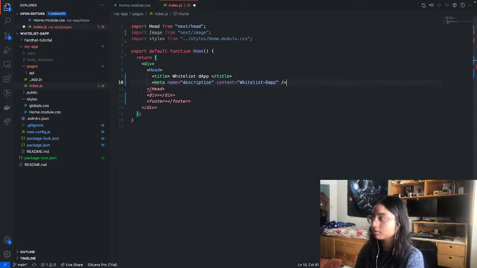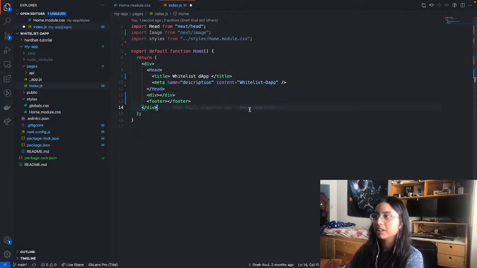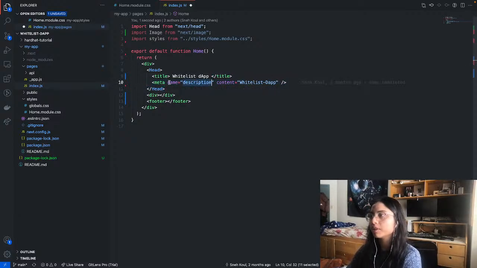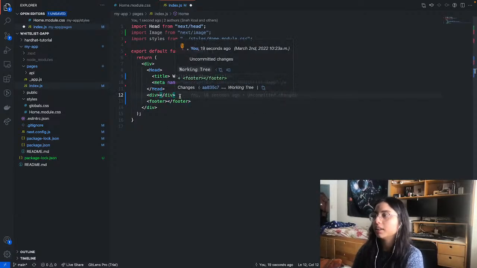Okay, so if you have any questions, let me know. You can ask React questions here, with whatever we are doing. But yeah, this is the title we are giving, and this is the meta. It's like some metadata related to our dApp. So we're gonna give a name, description, and the content is Whitelist Dapp. Nothing special going on here.